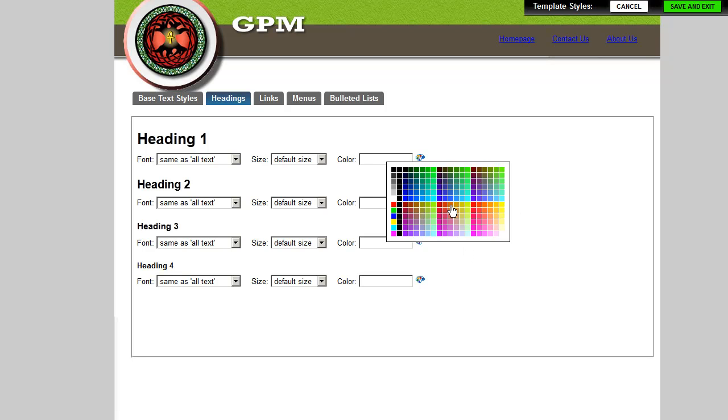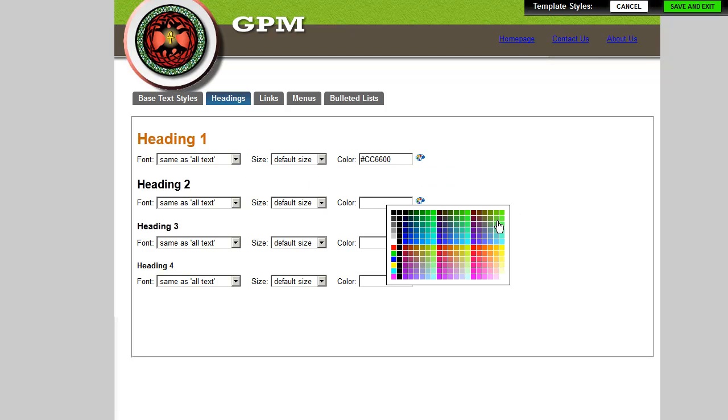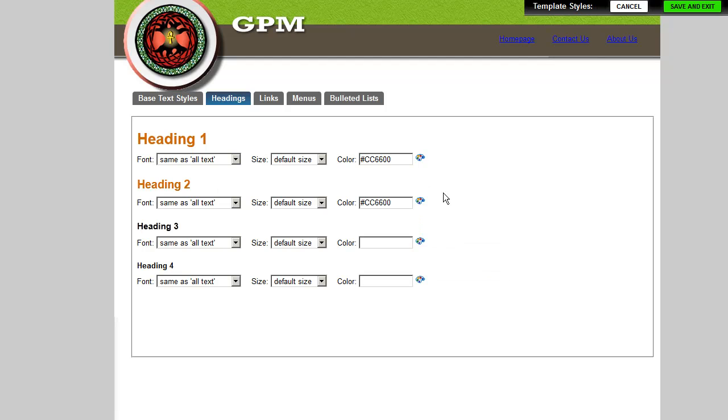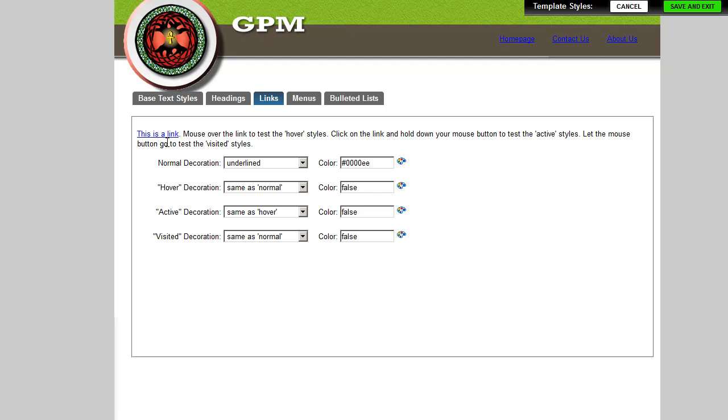So let's choose something cool here. Yeah, like that is good. There you go. And so now I've defined my heading colors with this cool warm looking orange for heading 1 and heading 2, but heading 3 and 4 is just standard headings, so we'll leave those the way they are. Let's move now to links, and you'll notice now that we have a representation of those links. So you'll notice it says this is a link and then regular text.